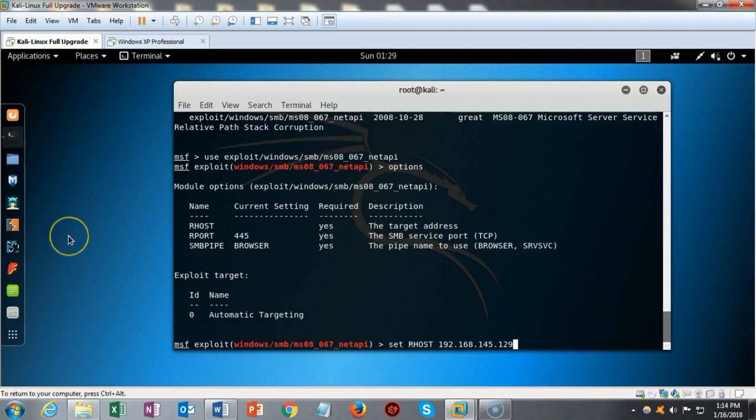We start off with the set command, and then we type in the name of the option that we want to set. In this case, I want to set the IP address for the RHOST, or the remote host. And we know from the scan results that my victim has a host IP of 129 on the 145 network. So we're going to go ahead and type all that in. So it's set space RHOST, and the IP address of the target. Now this is my target. Yours will differ. I'm going to go ahead and hit enter.